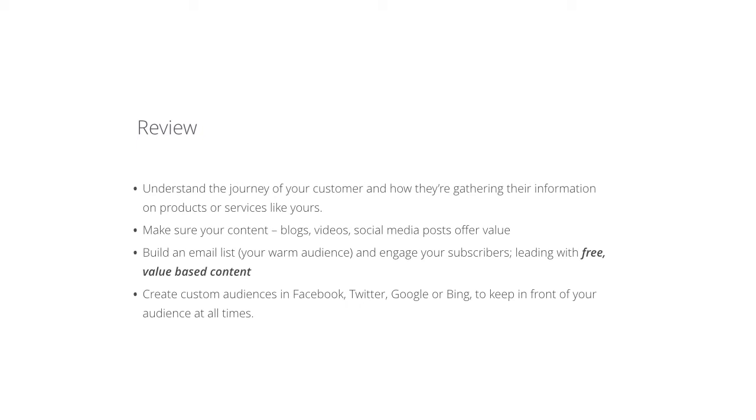So to wrap up, understand the journey of your customer and how they're gathering their information on products or services like yours. Make sure your content, your blogs, your videos, social media posts offer value with the goal of inspiring, entertaining, and keeping your audience informed. Build an email list, which is your warm audience and your hot audience, by engaging your subscribers, leading with free value-based content. And that's always a good place to start before asking for the sale.